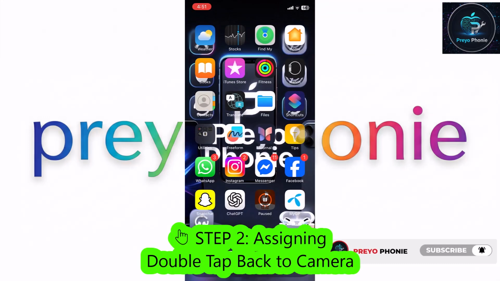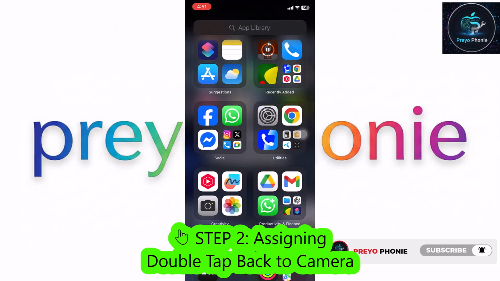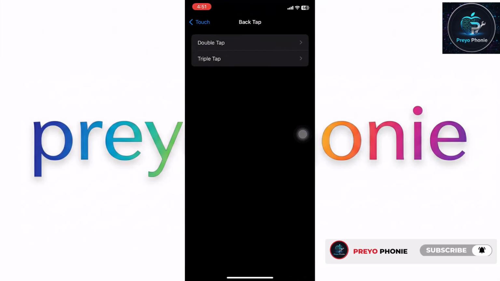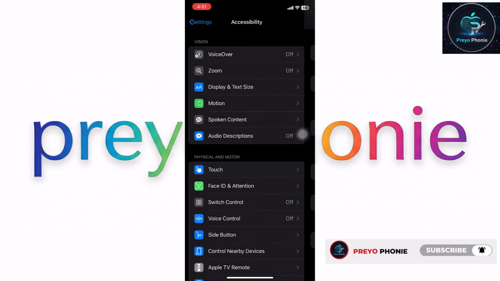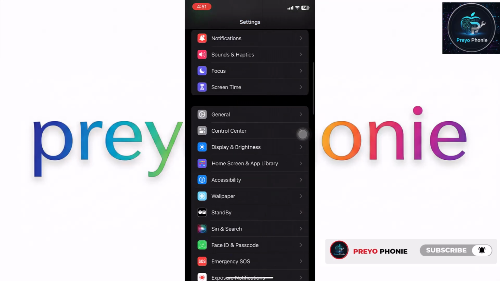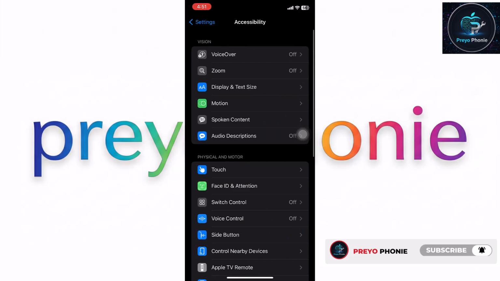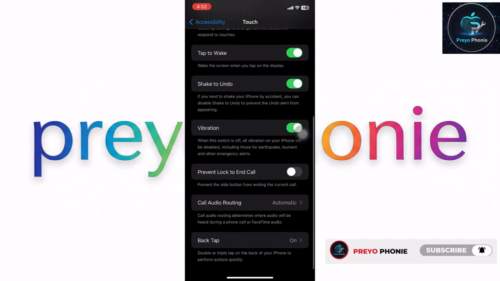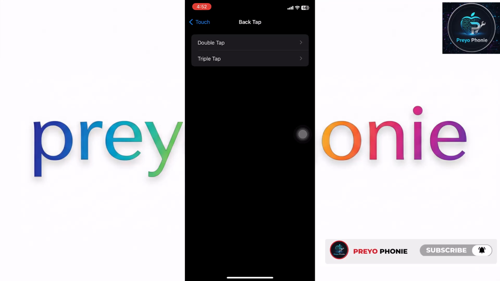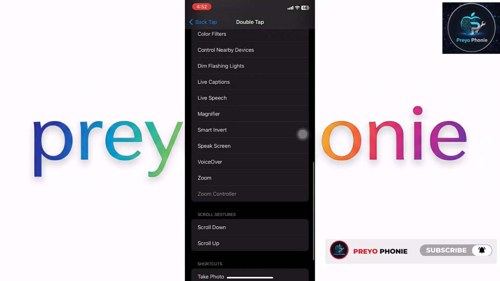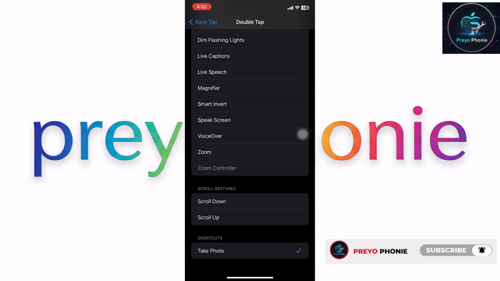Step 2. Assigning double tap back to camera. Back tap gesture. Now we'll connect this shortcut to the back tap feature, so you can open the camera by simply tapping the back of your iPhone twice. Go to Settings, Accessibility, Touch. Scroll down and tap Back Tap. Tap Double Tap. Scroll through the actions and select Take Photo or the camera shortcut you just created.